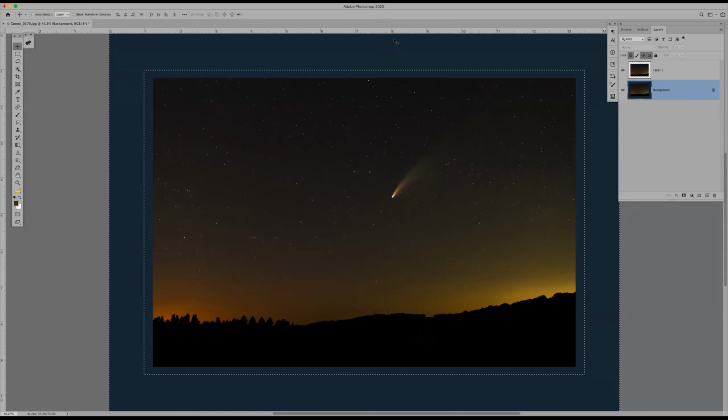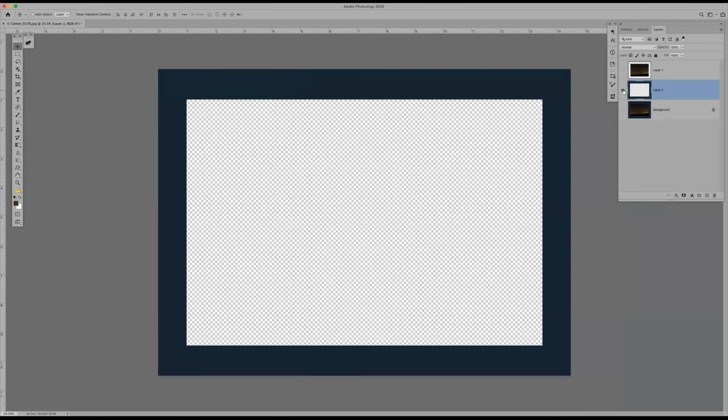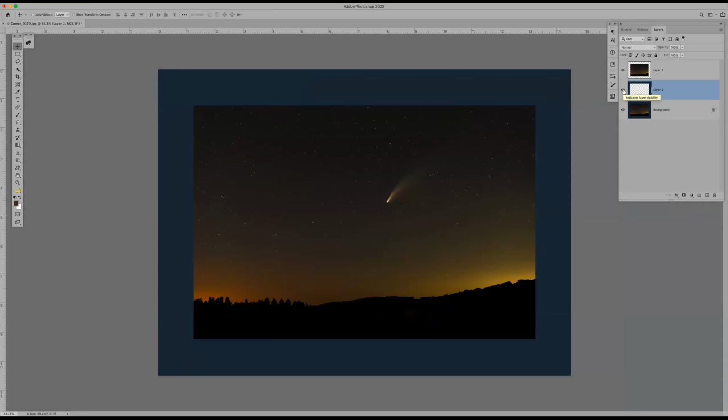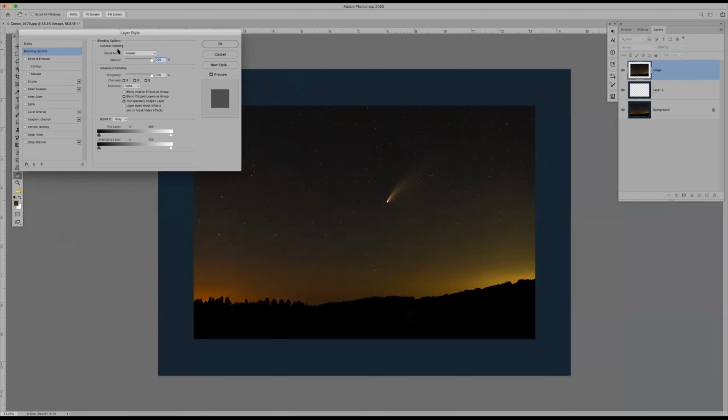Okay. We inverted our selection so that the outside is selected. Make sure you're on your background layer. Hit Command J. And what that did was make the mat for you. From this point, click on layer one, which is the actual image. Let's title it image. And you can either go to FX for all your blending options or layer styles, or double click on the layer. We're going to go to bevel and emboss.